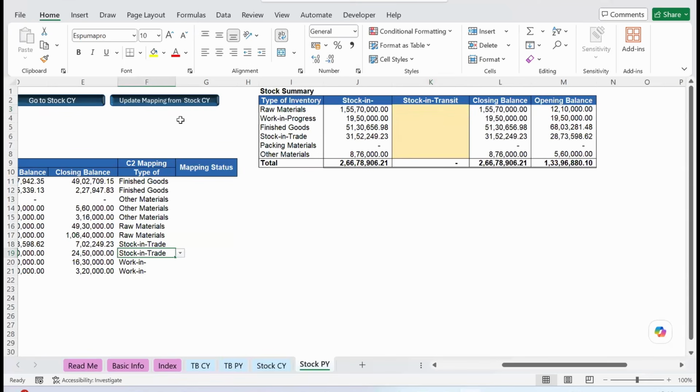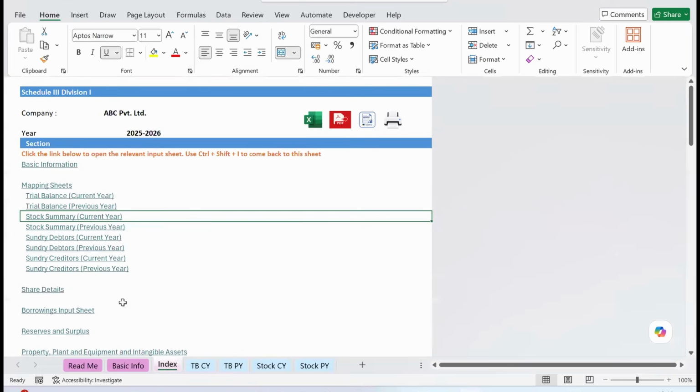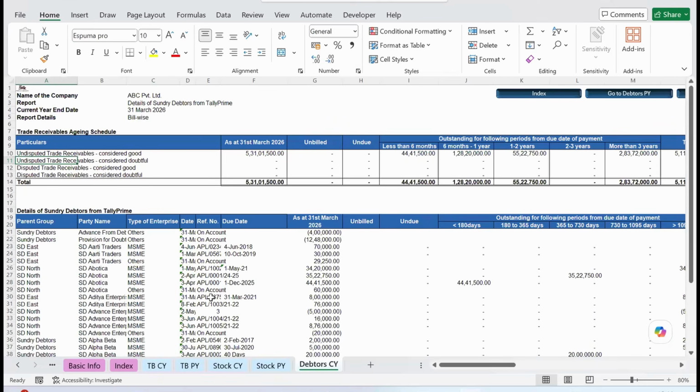So all these small pieces of information which are very much relevant for the notes, we have taken care of over here. So now I will take you to the sundry debtors and creditors. This is slightly a bigger one, but it gives you all the information.